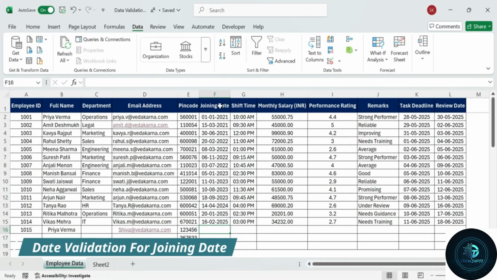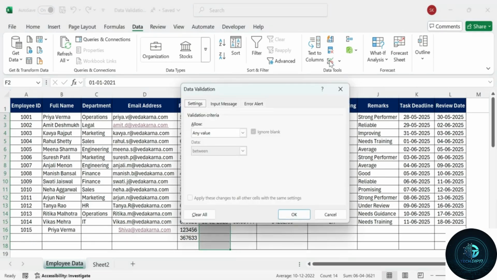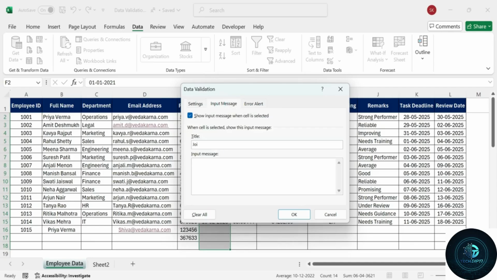Next, date validation for joining date. Click on Data Validation. In the Data Validation window, allow date, data greater than or equal to, start date, type 01-01-2021. Next, add input message. Title, Joining Date Rule. Message, only dates on or after 01 January 2021 are allowed.